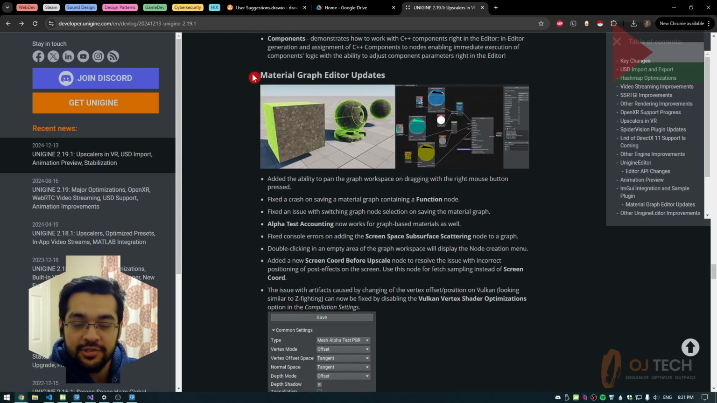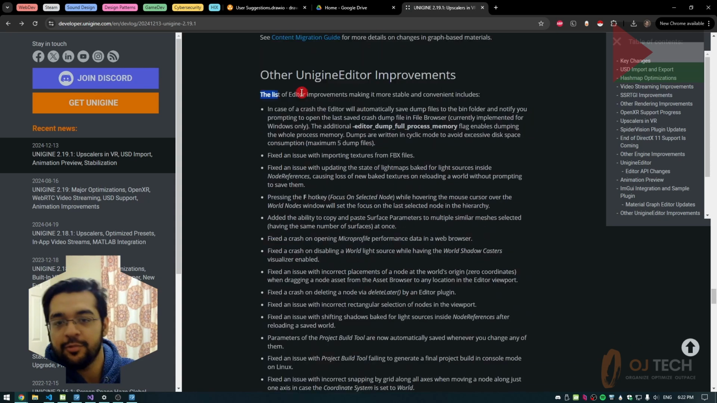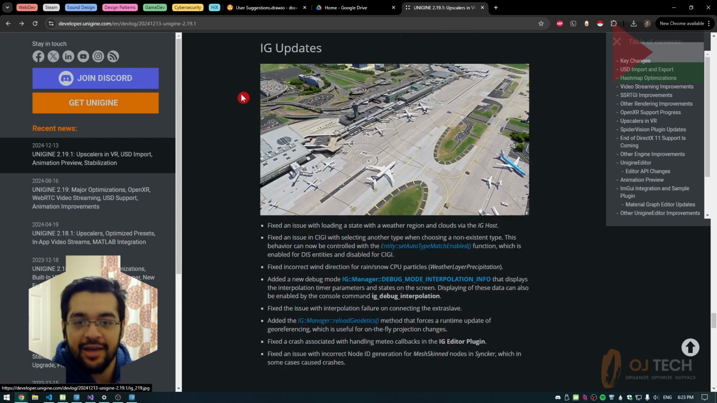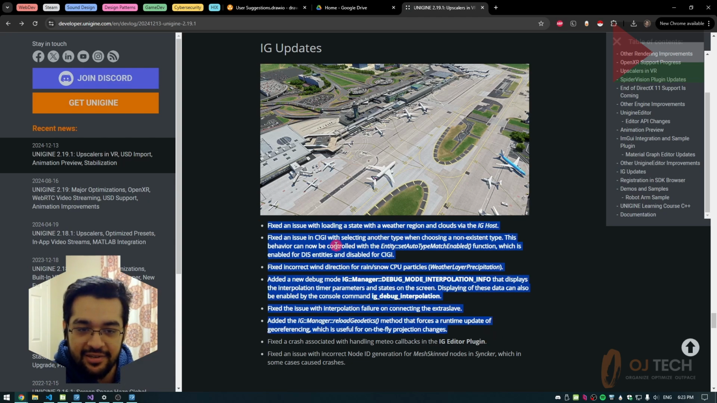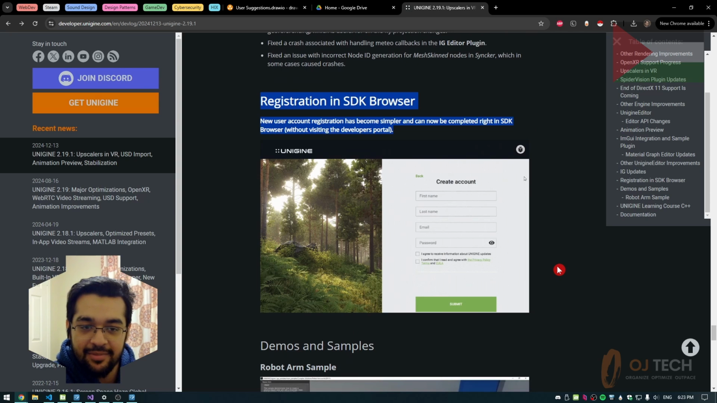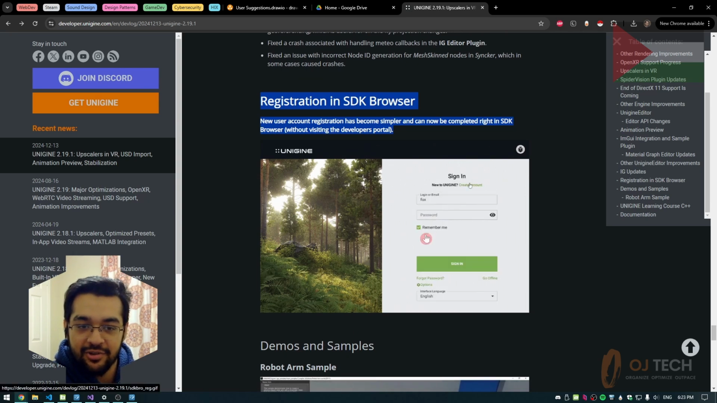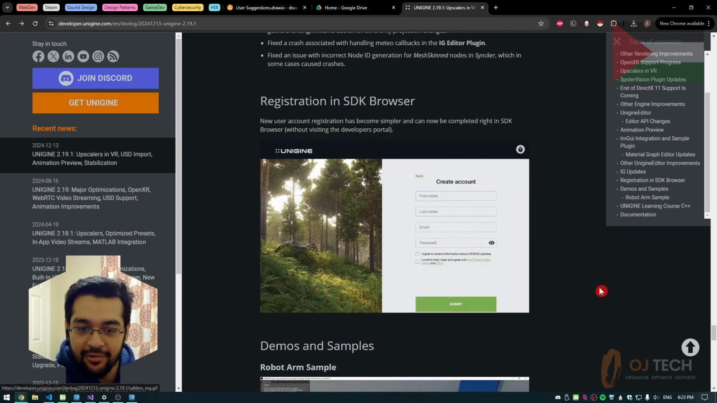Other than that, we also have a few updates on the material graphs. We also have Unigine editor improvements, a few improvements to the editor itself. We also have the IG updates, which is the CIGI update, which I believe is Sim Edition and probably Engineering Edition too. But basically a lot of bug fixes inside it. You can also register inside the SDK browser, so you can download the SDK browser and you can definitely register for an account inside there.